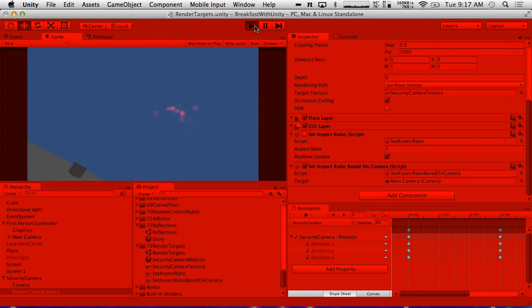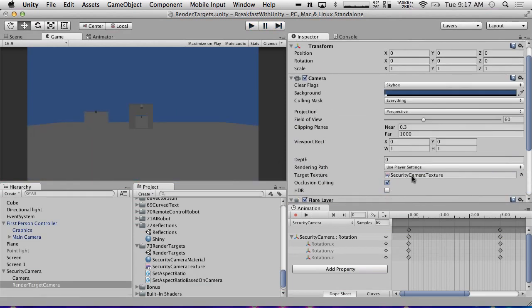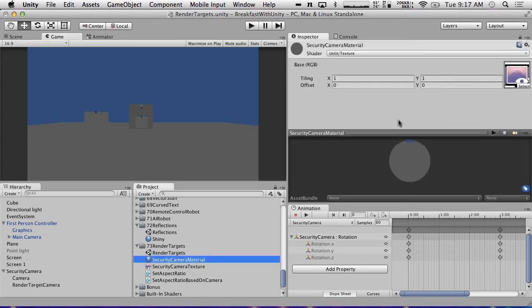Remember, it's super easy. All you have to do is create a render texture, put it in as the target texture, and then use this texture in a material. And it's that simple, and you have a camera. So all the rest of it is icing on the cake. So I'm just going to go ahead and save project.